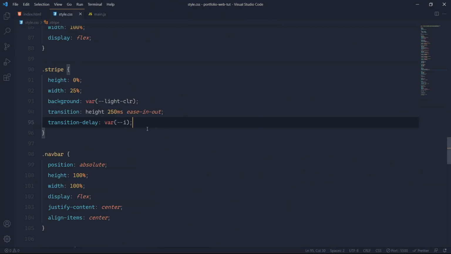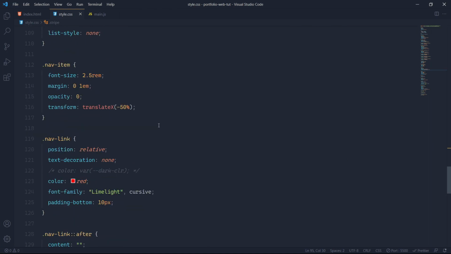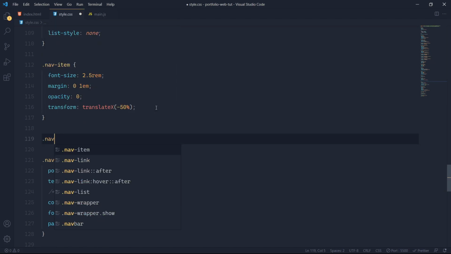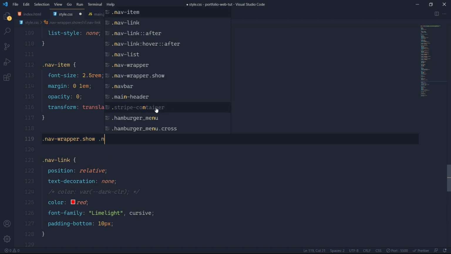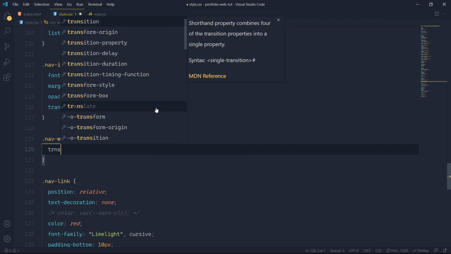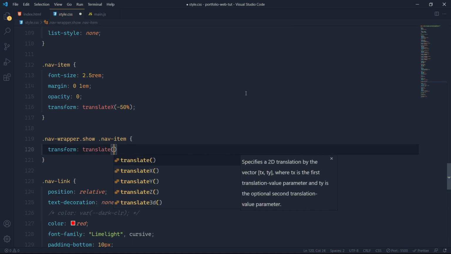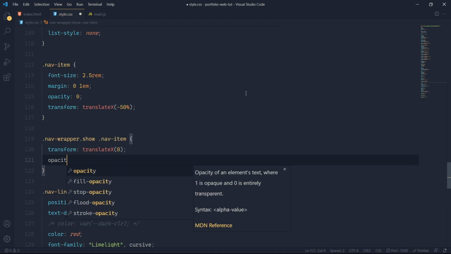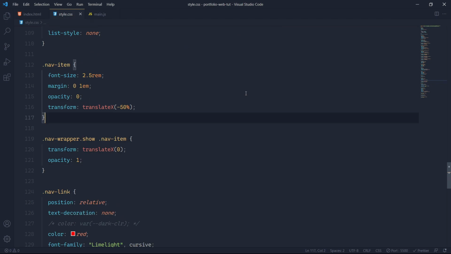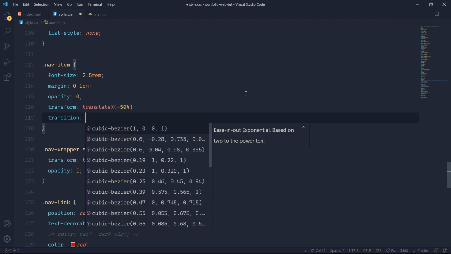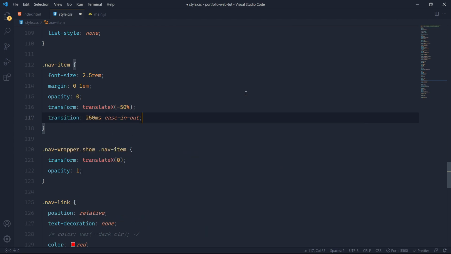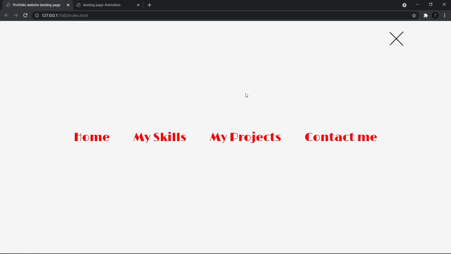That would be pretty much the same for this nav link also, but for the nav item I want that whenever nav wrapper has a class of show, the nav item should be transformed. And remember that I'm adding these to my nav item, not to nav link. Okay, transform translateX(0) and opacity 1. We have not given any transition, so let us give a transition of 250 milliseconds ease-in-out. Save that.